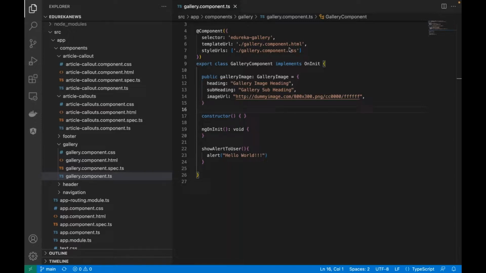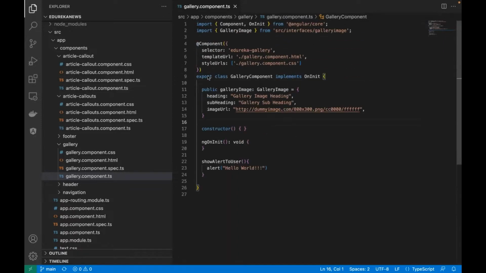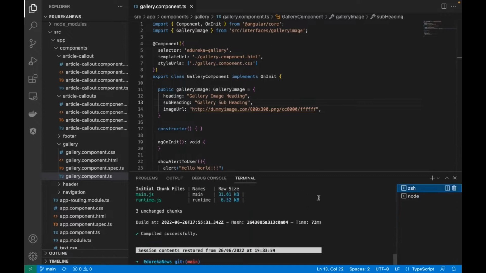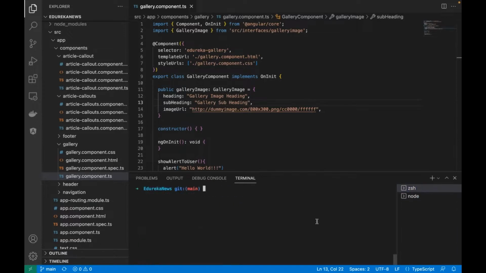Okay, so now we're going to see how two-way data binding works. For two-way data binding, I will ask you to create a new component. We don't want to change any of the code for the current components. So we'll go to our command line and create a new component over here.